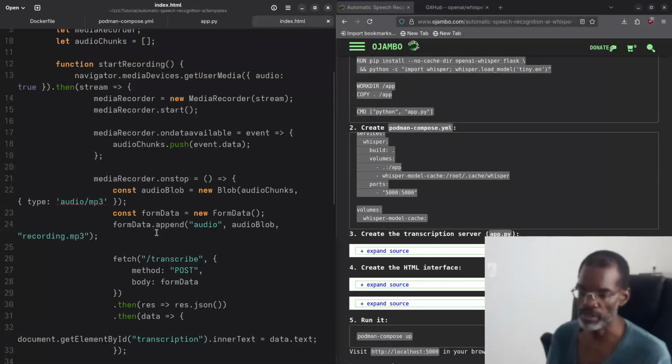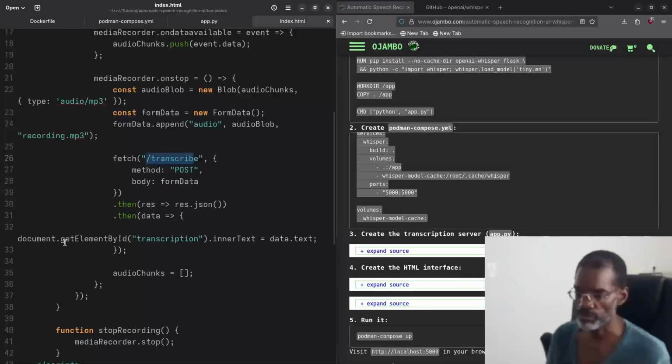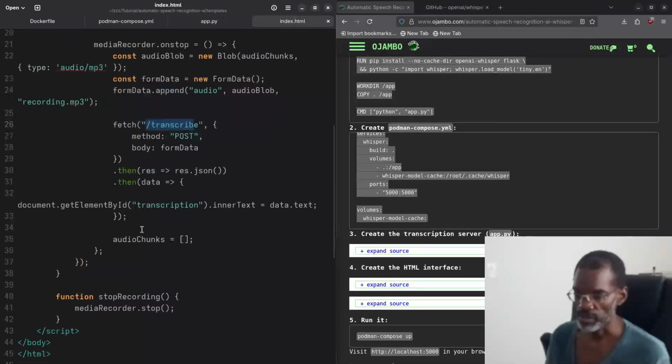Then the form data, we append that audio blob, and we rename it recording.mp3, and then we use fetch to, remember, now we're sending it to the transcribe URL /transcribe, and then the method is post, in the body the form data, which was just what we did there. And then we look for the result, which is JSON. If it's a JSON file, then what we do is we basically parse the data.text into our paragraph here, the transcription.innerText. And then after that, we reset the audio chunks to nothing, so that you can start recording again.